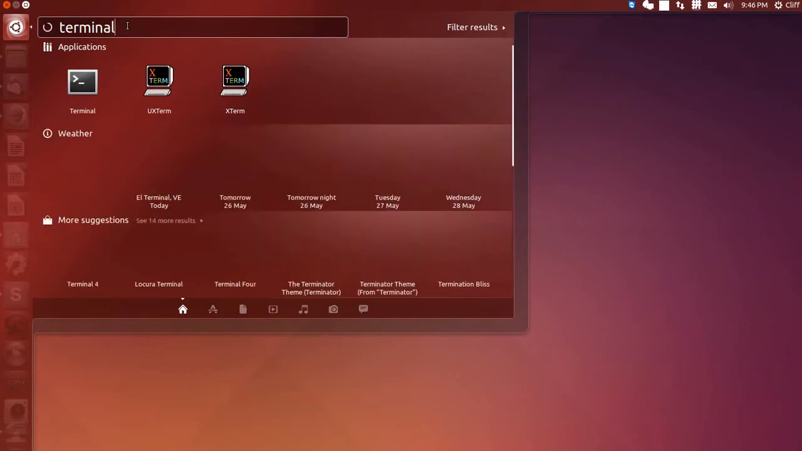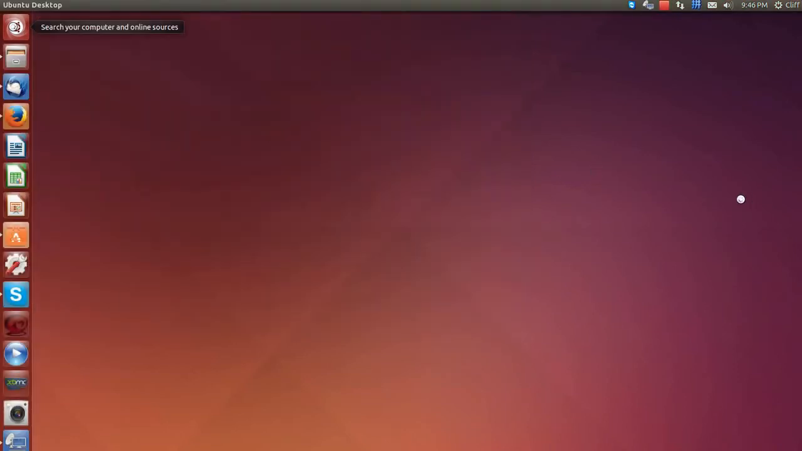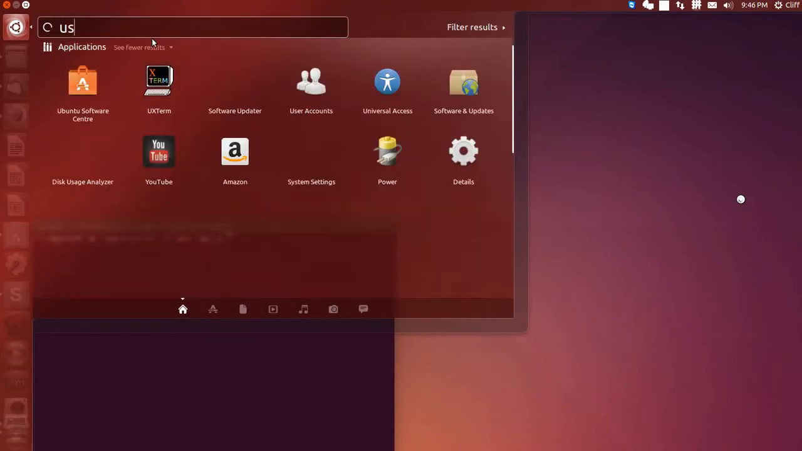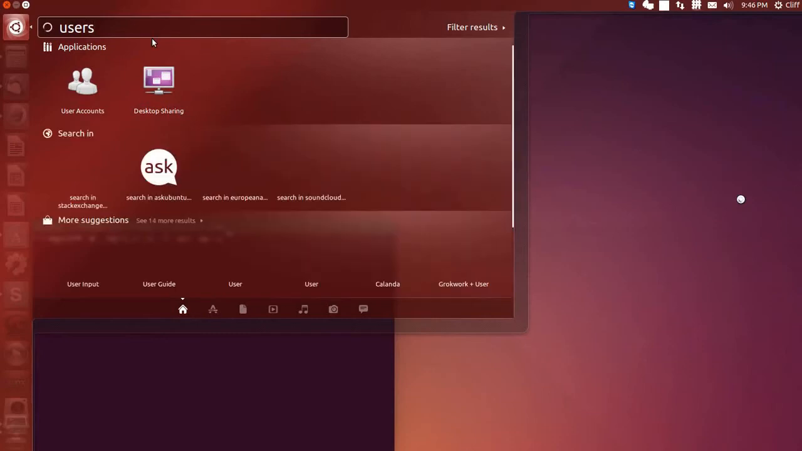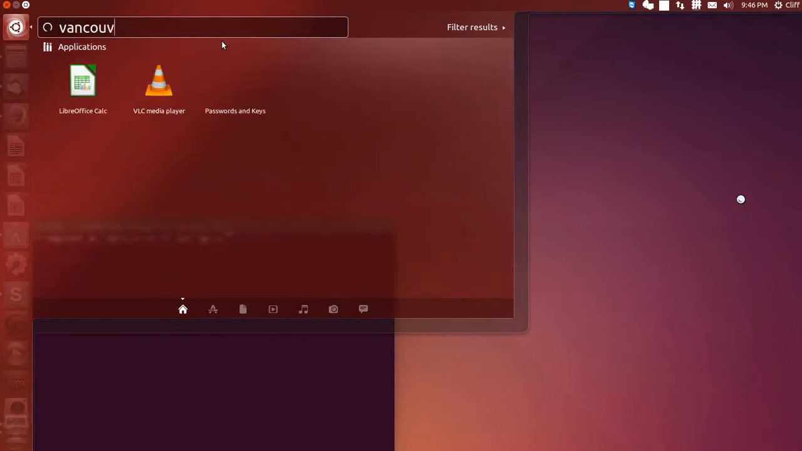Once you enter here, you can search everything in the computer and keywords on the net. This is a good thing. It's kind of a universal search area. You can search whatever. For example, you search users, remote desktop, weather, everything you can search from one line. It's pretty convenient for the user. I like this feature.